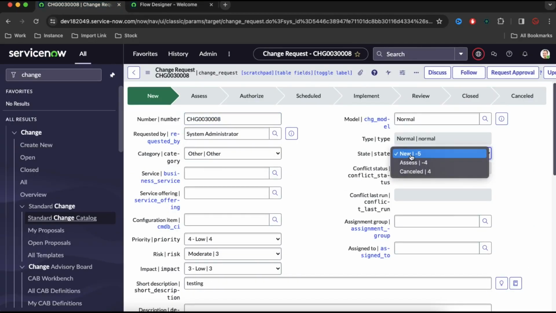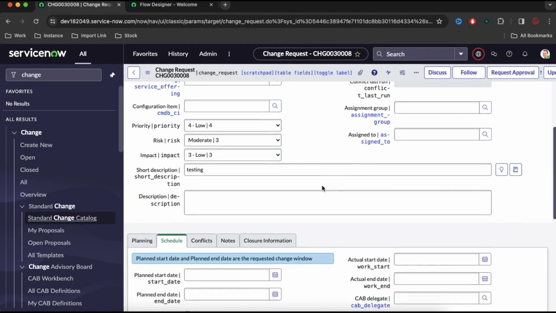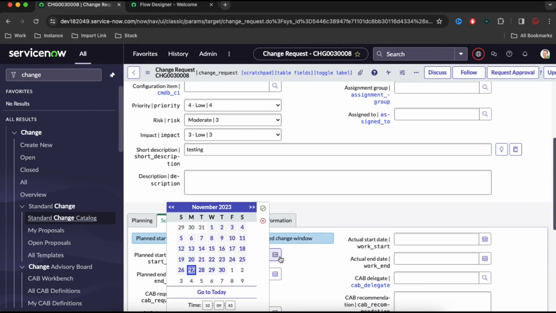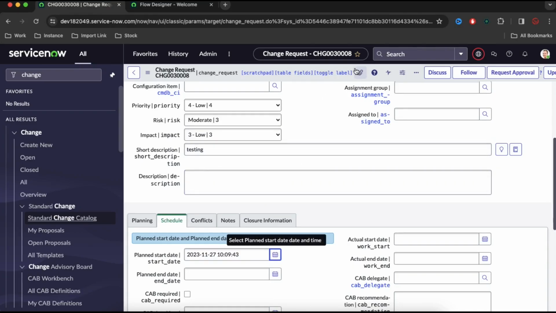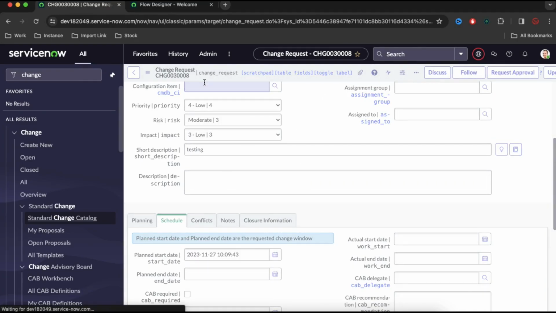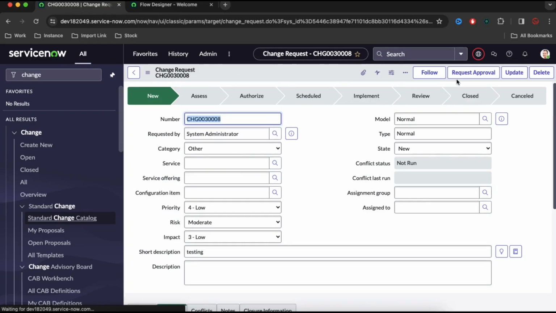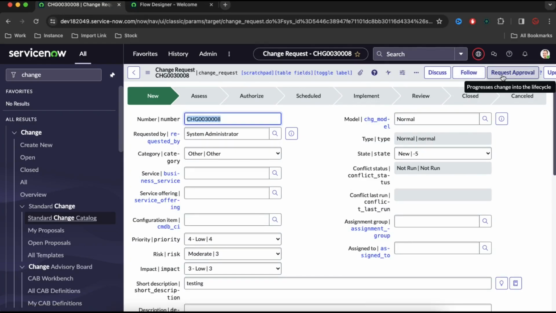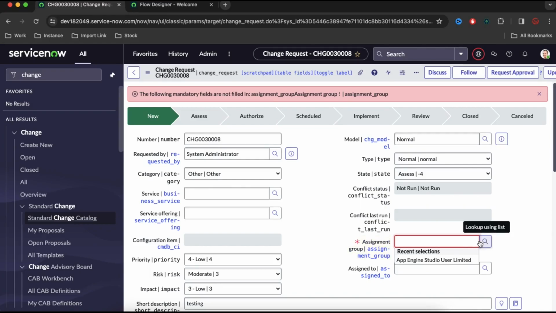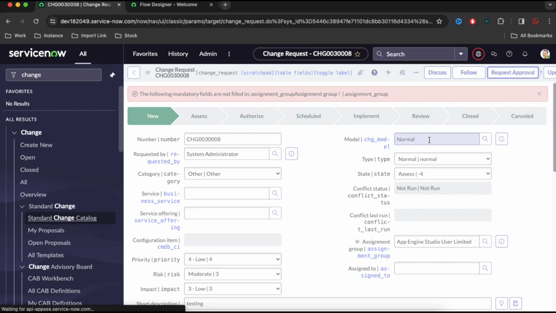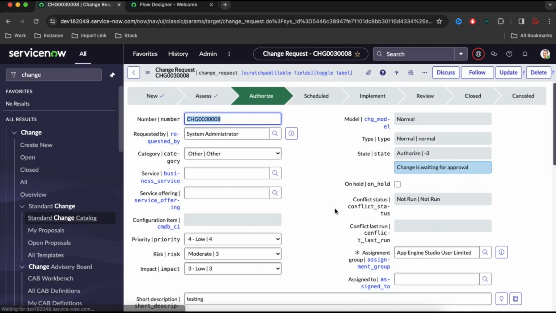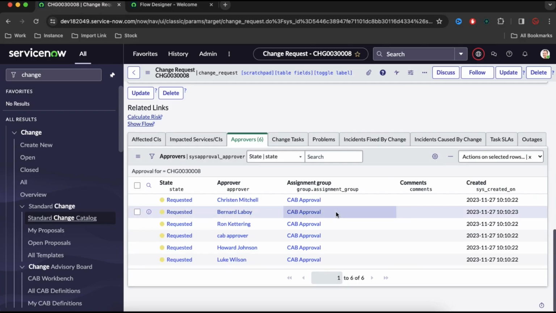Now I'll move this change to, let's say, request for approval. The moment we put the request for approval, let's say I'll put the plan start date. So I'll put this plan start date today and save that. And then I'll click that request for approval. The moment I'm trying to move to request for approval, it needs the assignment group, and I'll click this request for approval. So now the change moves to the authorized section, and then it should generate some approval.